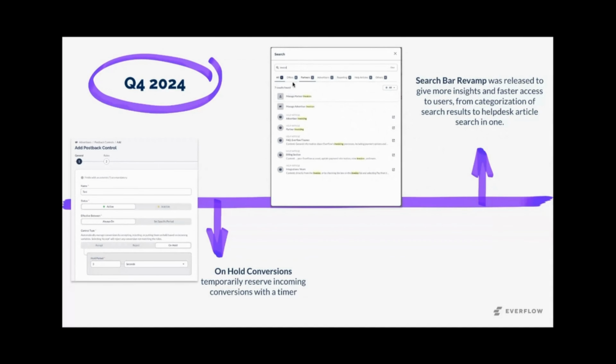Now it is categorized into all offers, partners, advertisers, and even help desk articles, so that you can go to the places that you need to go without wasting any time. It also comes with recent activity search. So if you have some place that you always go to, something that you always look for, it'll be right there available for you without you having to keep typing the same thing over and over. And that was the 2024 update.